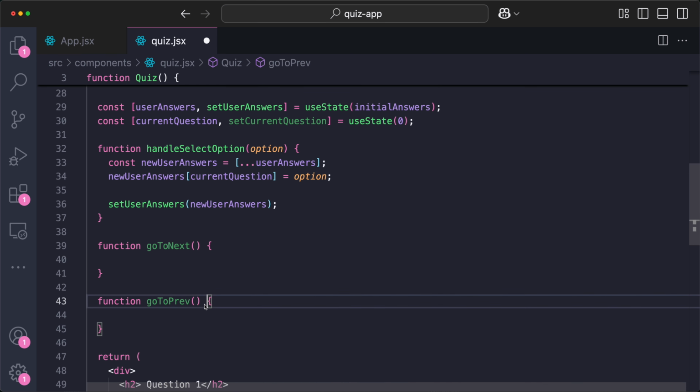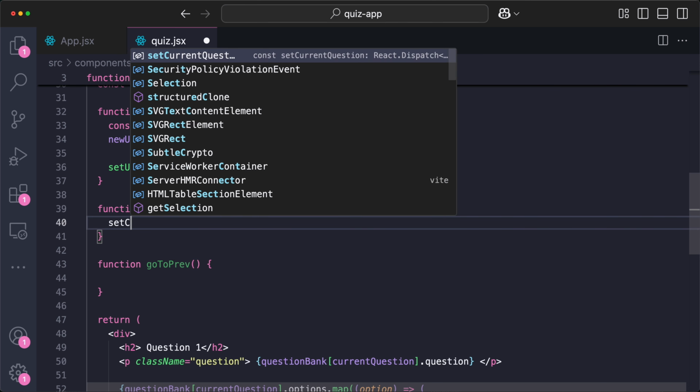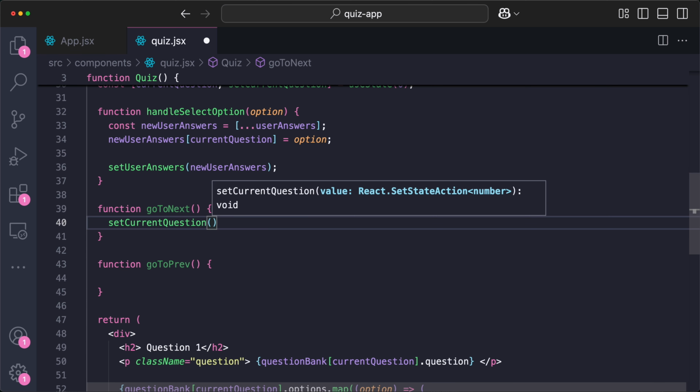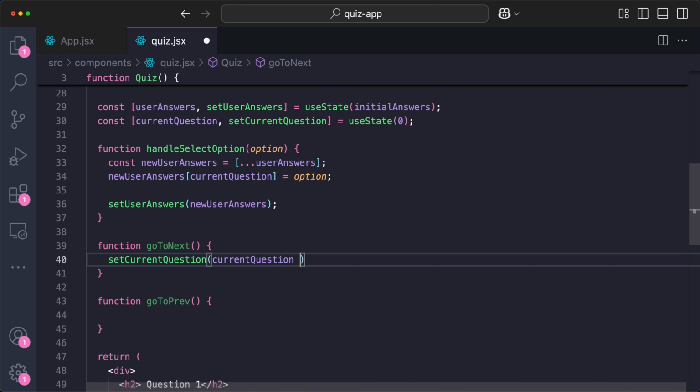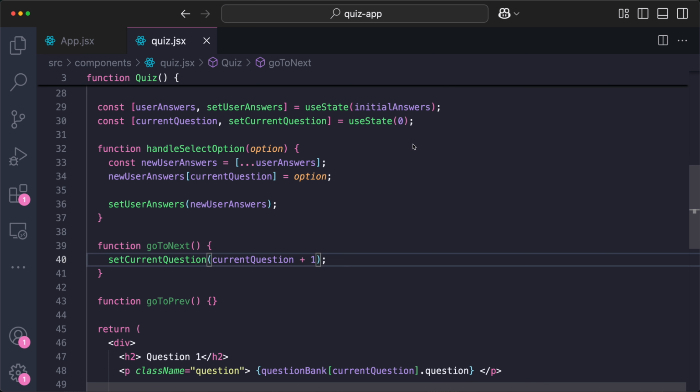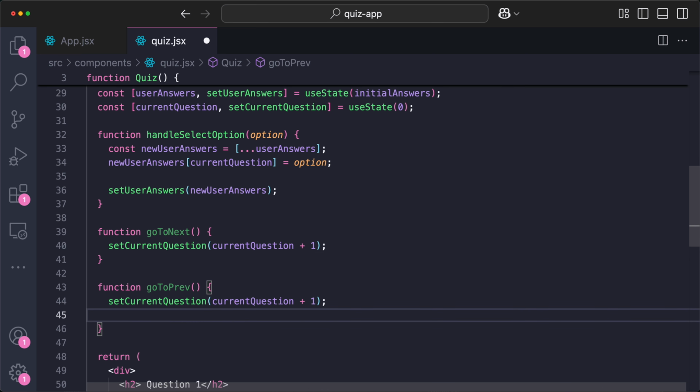Now, what these two functions will do is, let's start with the go to next. I just want to set the current question to be whatever it is right now, so current question plus 1. So if it's 0, it will become 1. If it's 1, it will become 2. Now for the go to Prev, I need to do the same thing, but subtract 1.